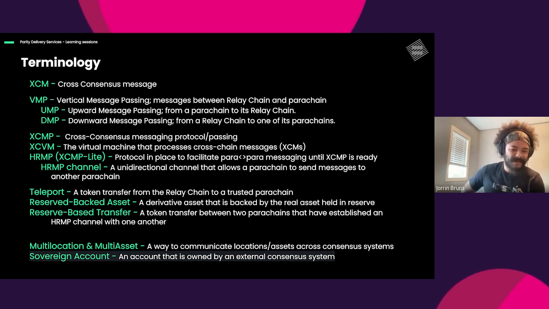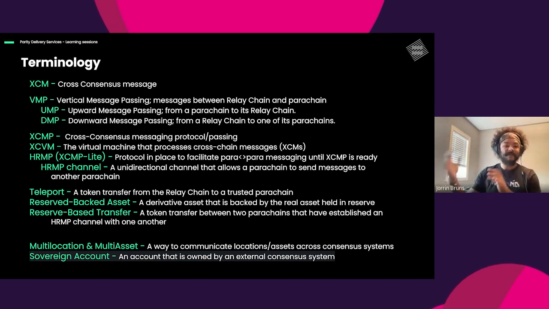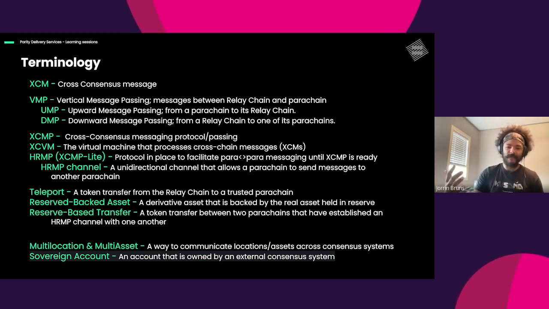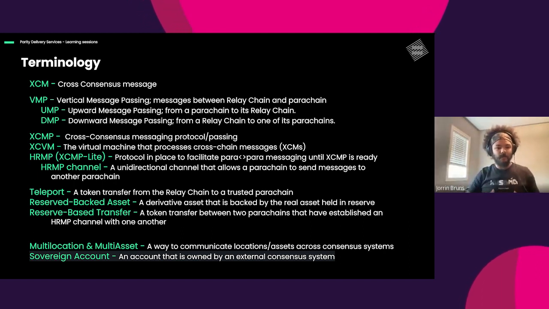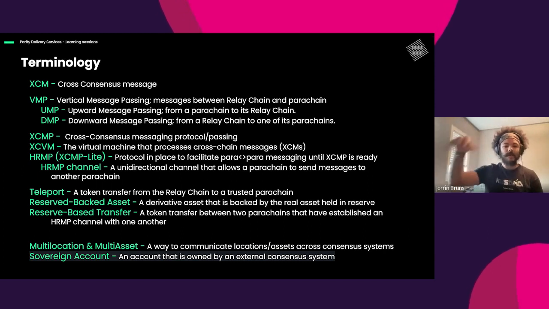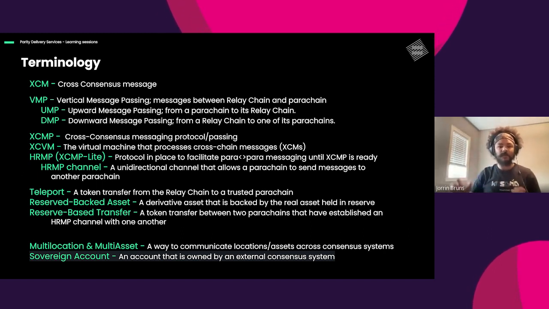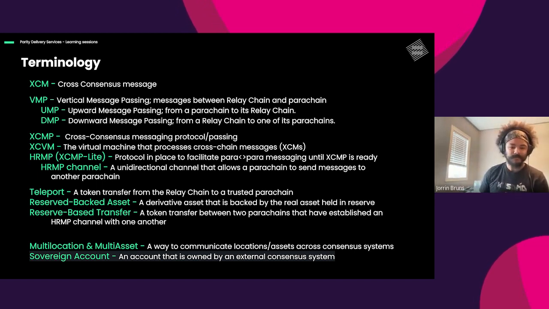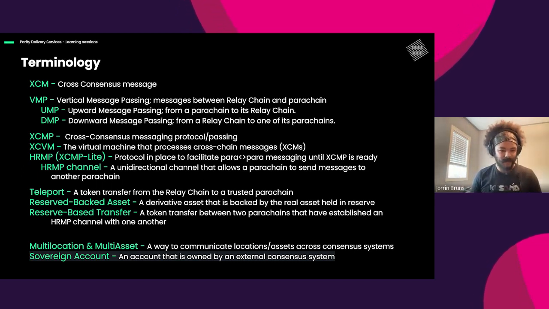Okay, so now let's talk about how we identify these assets and other consensus locations. We use MultiLocation and MultiAsset. This is a way to communicate in the language of XCM where we want to speak to, like what consensus system outside of our own we want to reach, and what assets we want to transfer between those. A lot of this will become more clear as we dig deeper into the examples and demos.